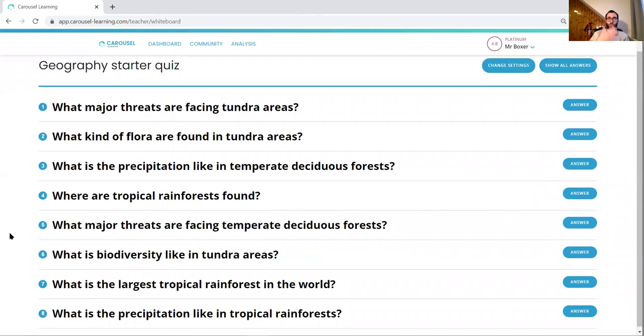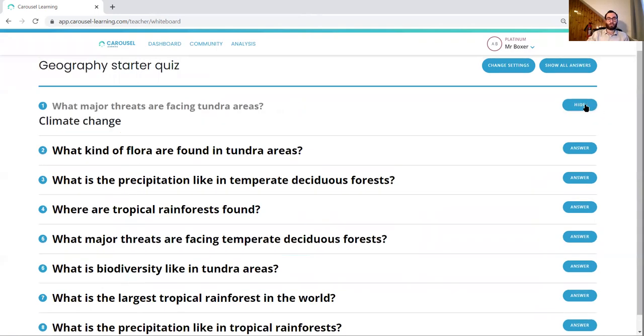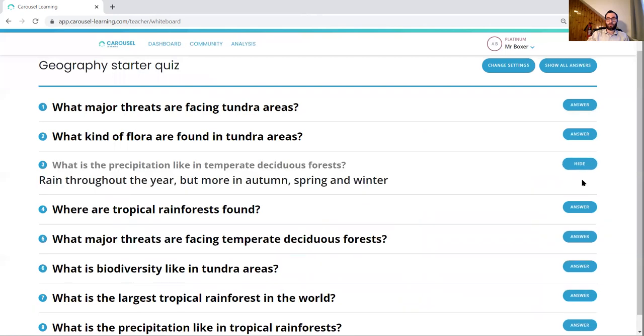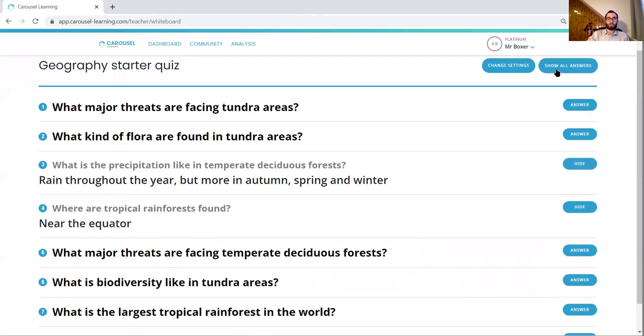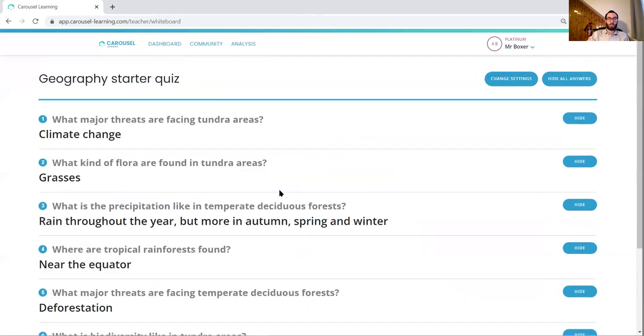You can use that as a lesson starter. You can use it at the end of a lesson. You can use it like a lightning break in the middle of a lesson, just pause, do a bit of quizzing and then get back to it, that kind of thing. And I can go over the answers one by one, or I can go over the answers all at once, however I like.